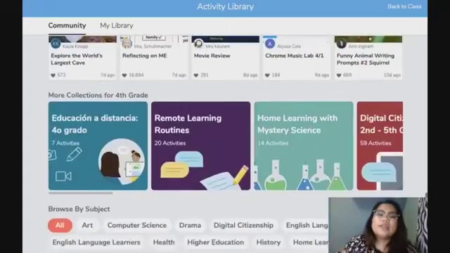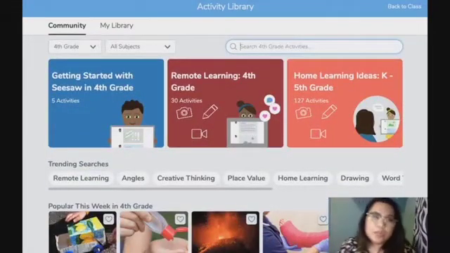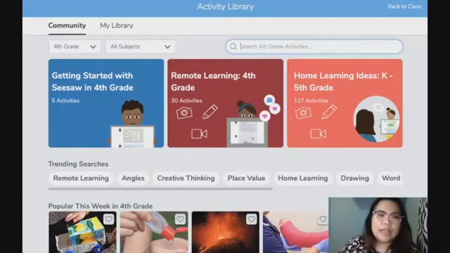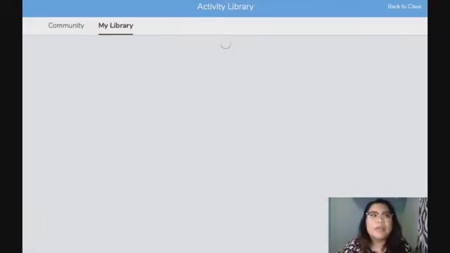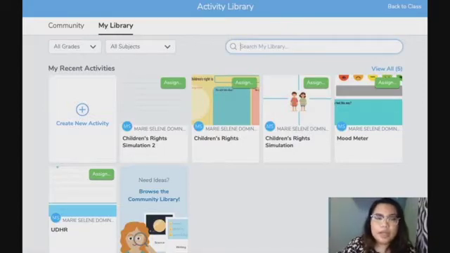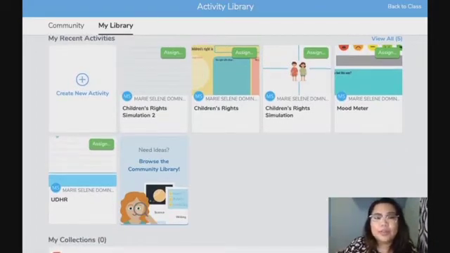All right, so because we want to make our own materials or content for the visible thinking, we will go to My Library. My Library is basically your own personal library, which contains the activities that you have created. As you can see here, I have a few of my own activities created already. These are some that we used last school year when we discussed children's rights with our students in the 4th grade.